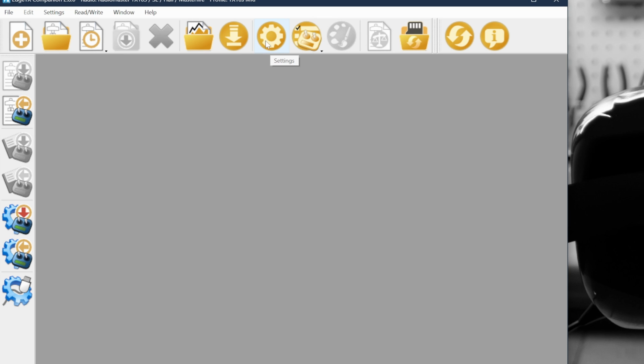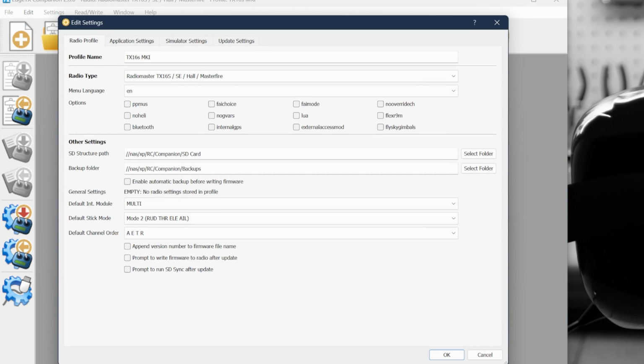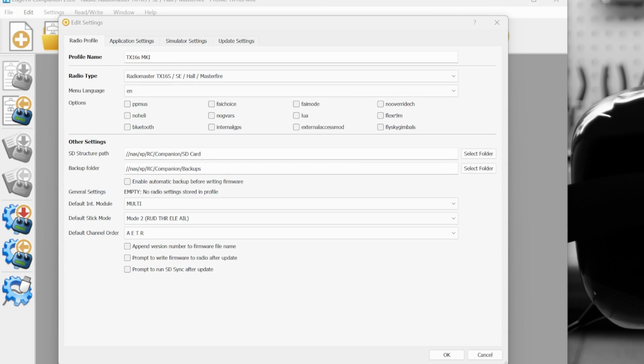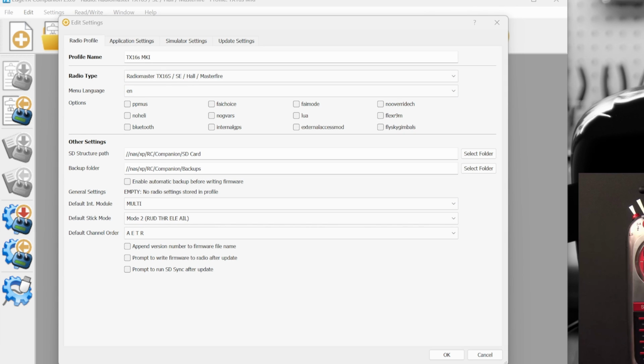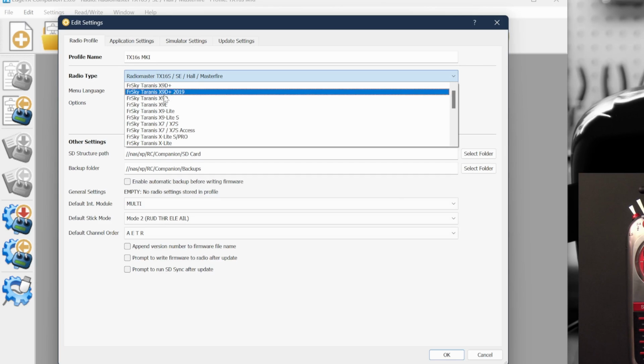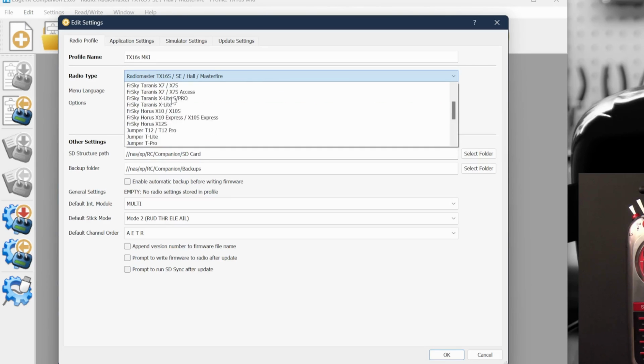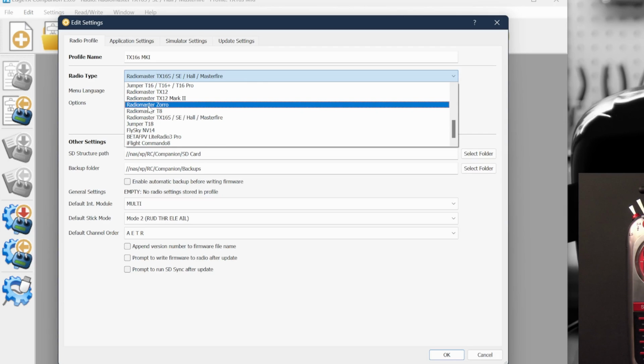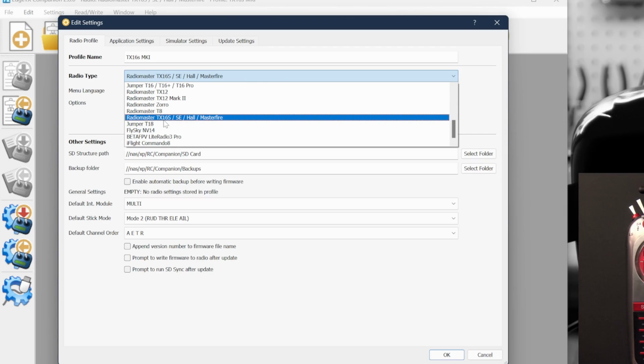This little gear icon lets you get into the radio profile. For the profile name, you can choose any name that's meaningful to you. I chose TX16S Mark I because I'll be using my TX16S Mark I radio for Companion in this example. For the radio type, you want to make sure you choose the correct radio. There's a lot of options in Companion, including the Taranis X9D, all the way through the Jumper series and the RadioMaster radios, of course. So make sure you pick the right one for your radio.